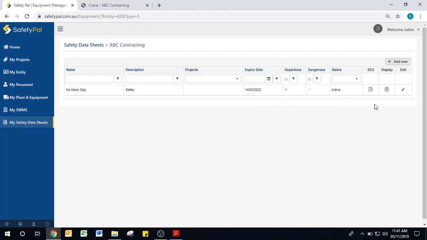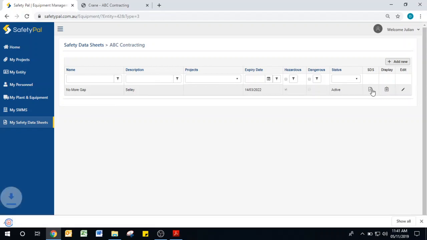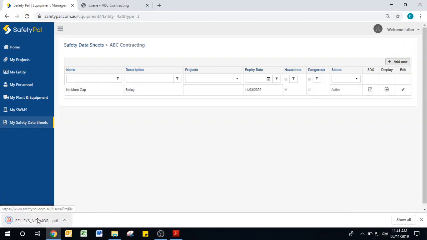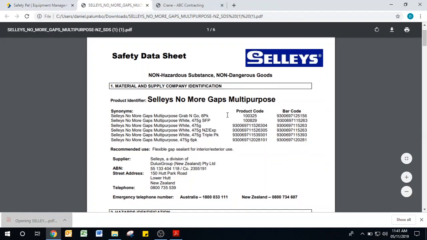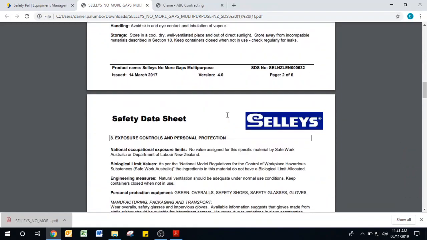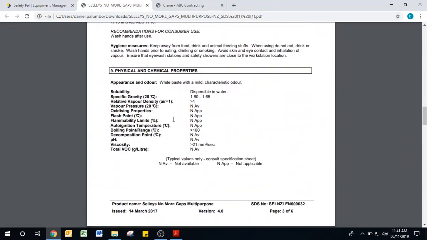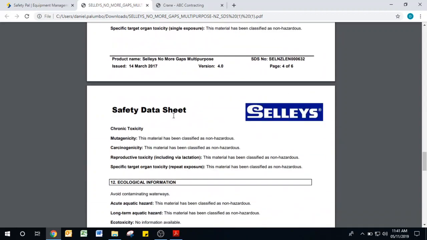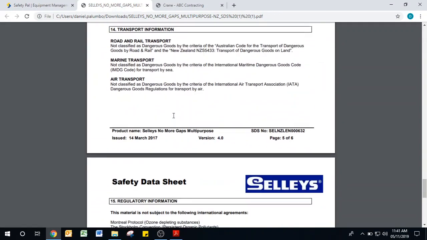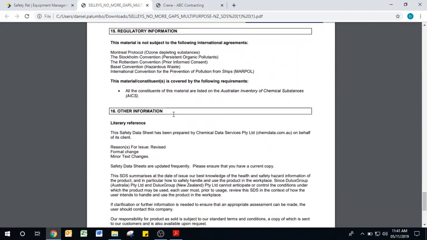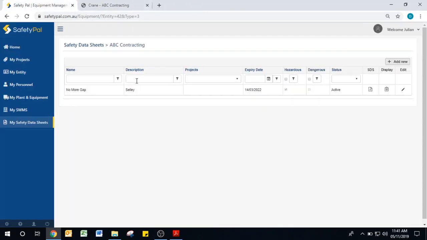And for our guys who will have their phones in their pockets, if they need to access the SDS, they can simply click on that. It'll download straight away, and they can get any information they need from it, including the OHS requirements or the storage requirements, should they need it. So I'm going to go ahead and close that window.